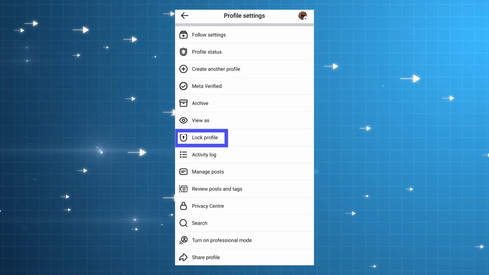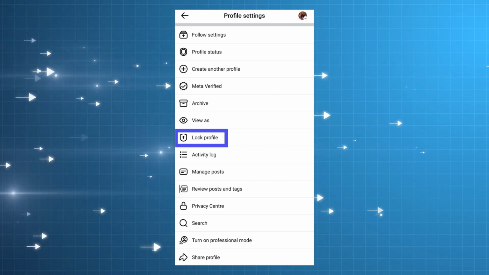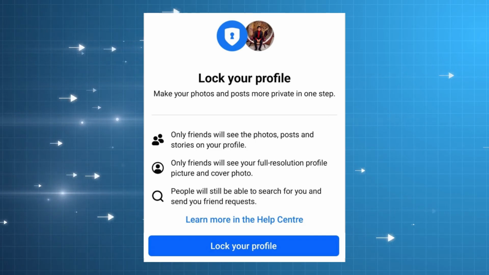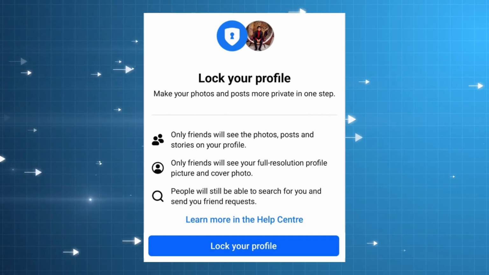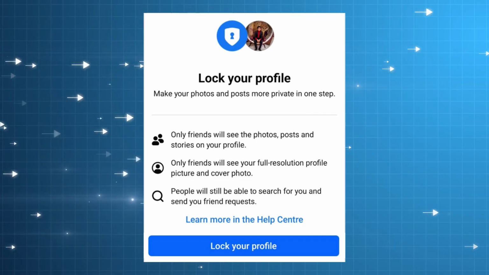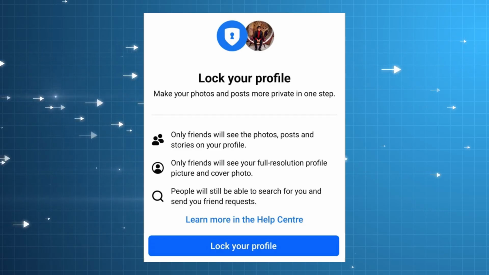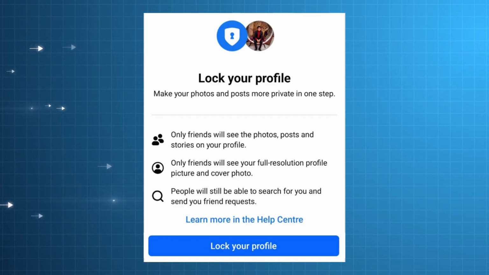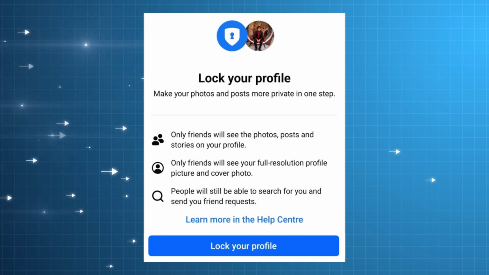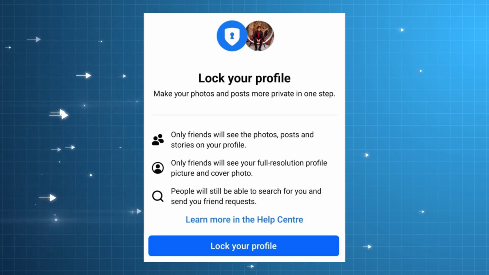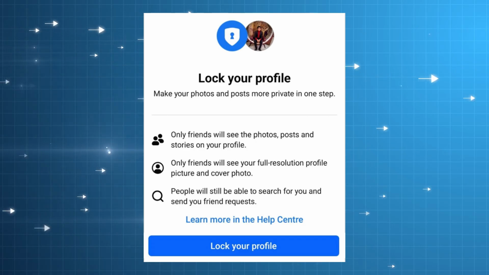However, people who aren't your friends will still be able to search for your profile and send you a friend request. After reviewing the information, confirm that you want to lock your profile. Once confirmed, your profile will be locked and your privacy settings will be updated accordingly. And that's it. Your Facebook profile is now locked, giving you more control over your personal information.